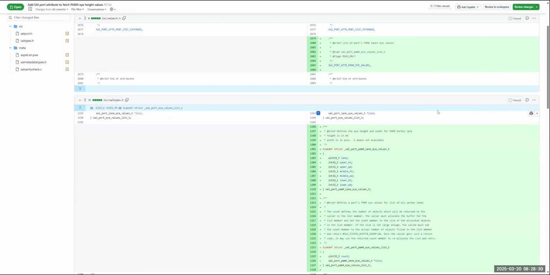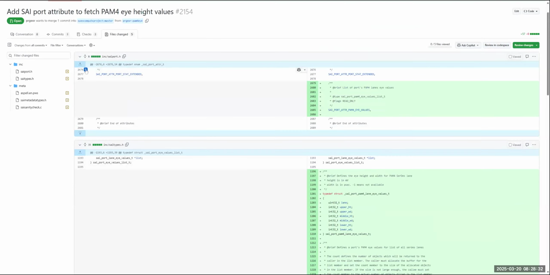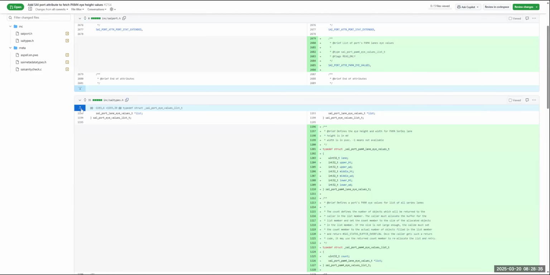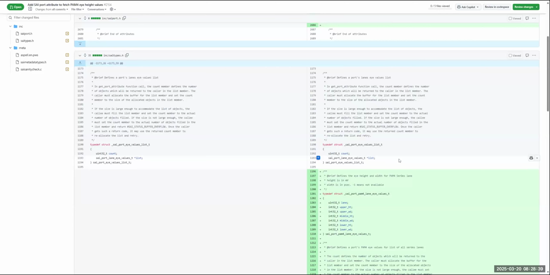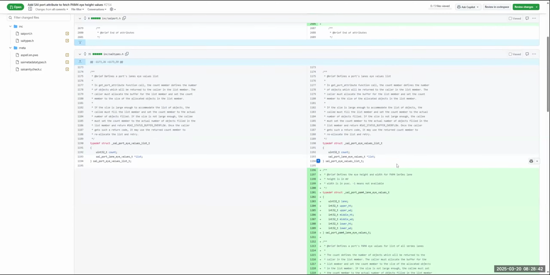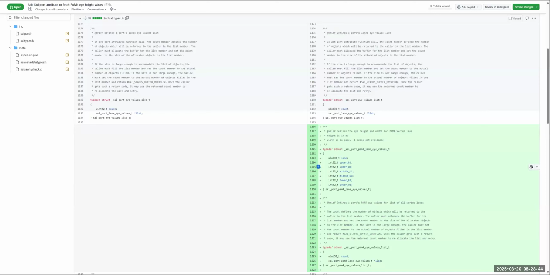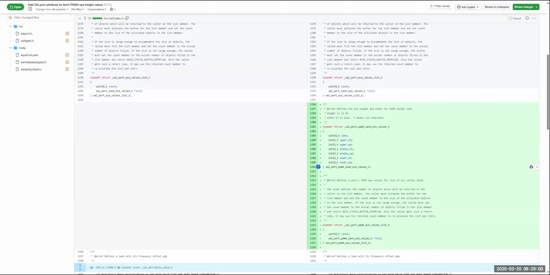The old one uses different structure values that are not applicable for PAM4. For PAM4 there are 3 eyes, whereas for NRZ it is only 1 eye, so that has only eye height and width. But here you have upper eye, lower eye, and middle eye, so you need height and width for each of those eyes. Does that answer your question? Yeah. Okay.